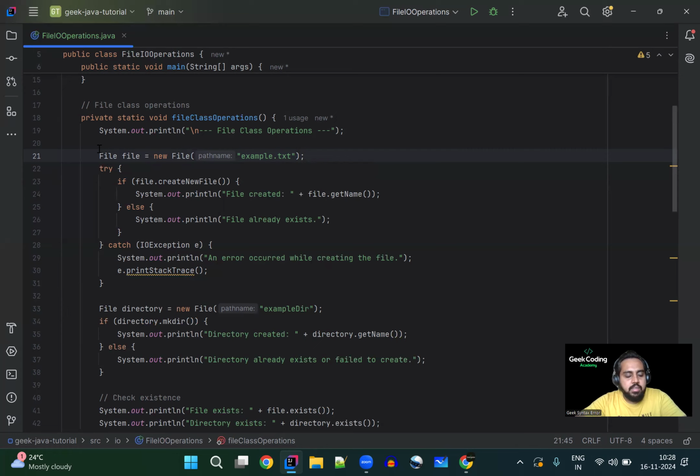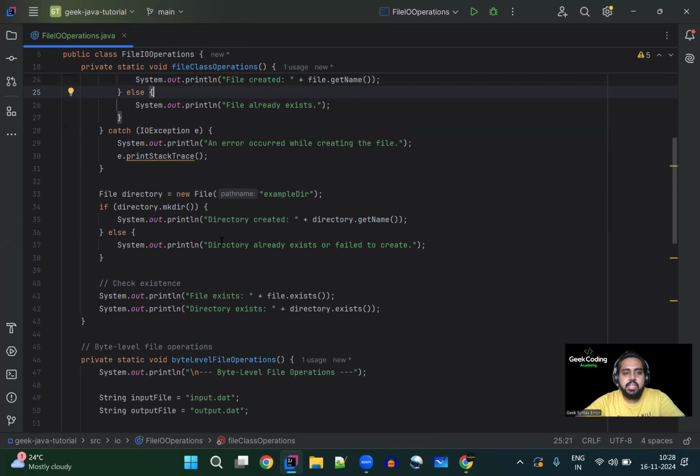Using a try catch is mandatory. In the if, I'm using the createNewFile method, file.createNewFile. It will try to create a file, and once it's created, it will print file created with the file name, returned by file.getName. If the file already exists, it will not create it; it will come into the else block and say file already exists. If there is any exception, it will go into the catch block.